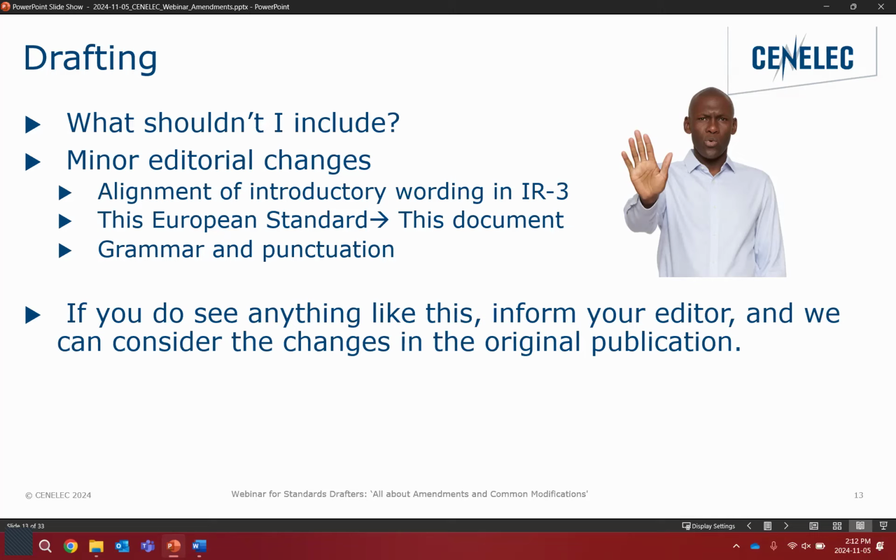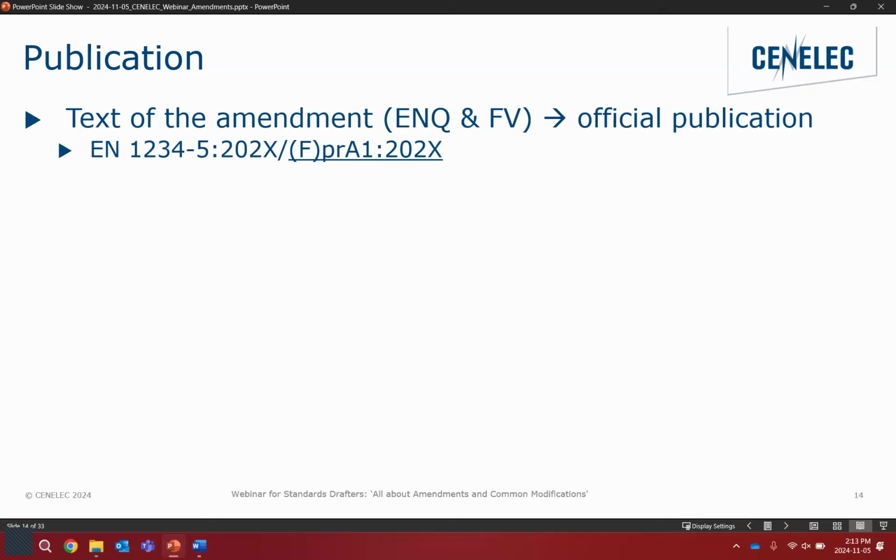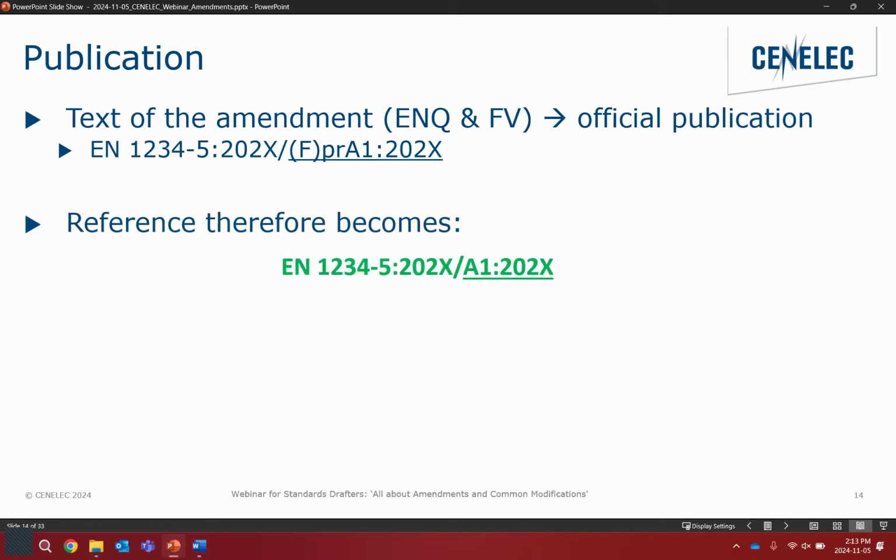So then on to the final publication. So the text of the amendment, the inquiry or formal vote text, what's been voted on, becomes the official publication. So the reference that you see on screen, so EN 1234 part 5, we give the date, and then either PRA1 for an inquiry or FPRA1 for a formal vote. That will become the publication, which becomes EN 1234 part 5 and A1 with a slash, because it's a standalone amendment, but it is the official publication.